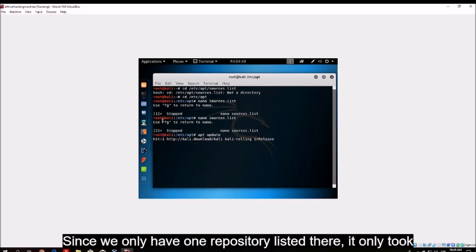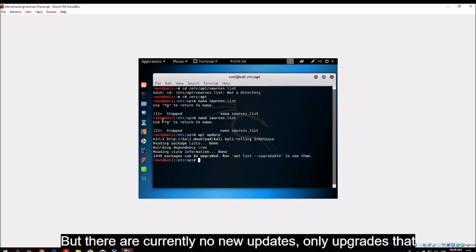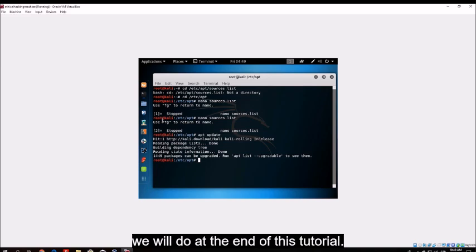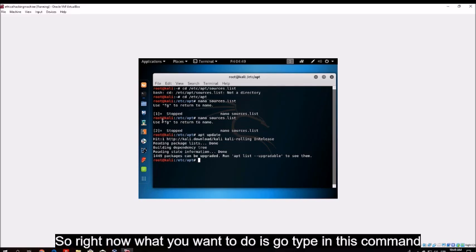Since we only have one repository listed there, it only took it from there, but there are currently no new updates, only upgrades that we will do at the end of this tutorial. So right now what you want to do is type in this command.